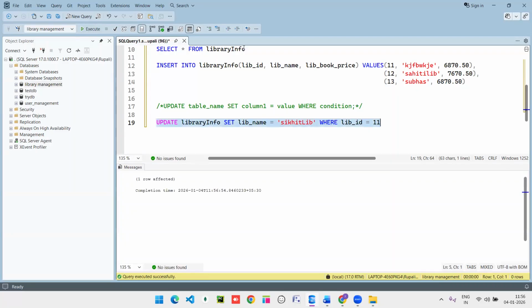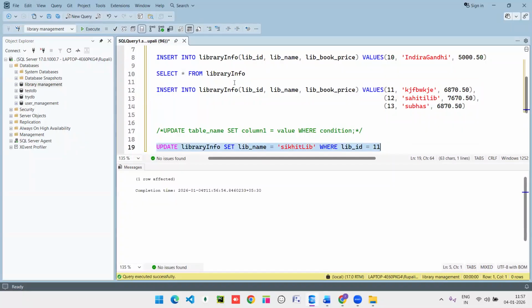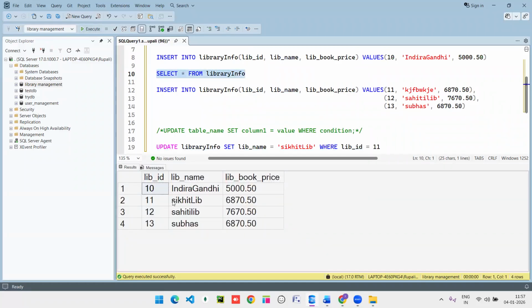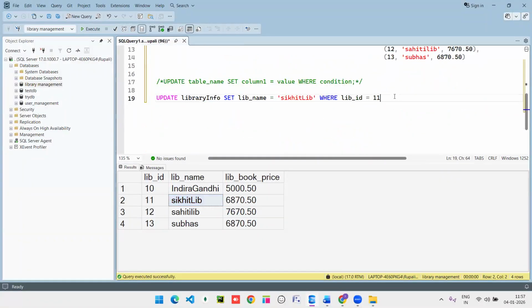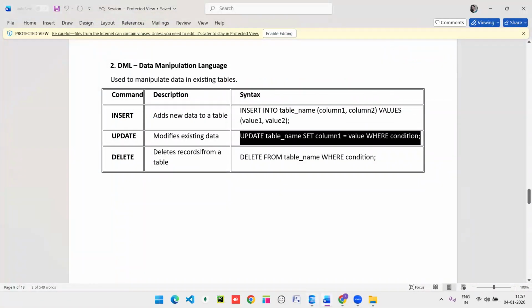One row affected, and go for the select from, wait a second, select from library information. So here my library name is updated, right? So I have done with this update command. Then I will go again for the delete, to delete records from your table. If you want to delete any information from your table based on a specific condition, then you can delete.